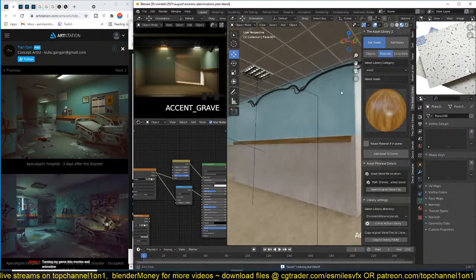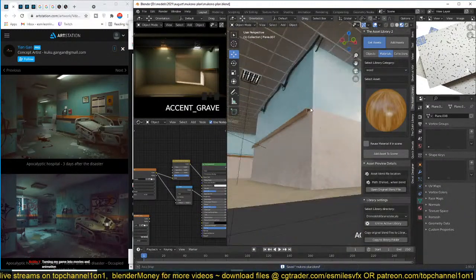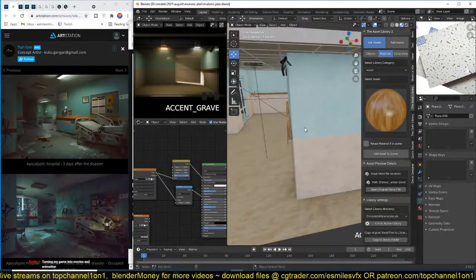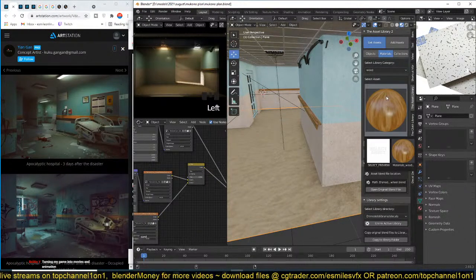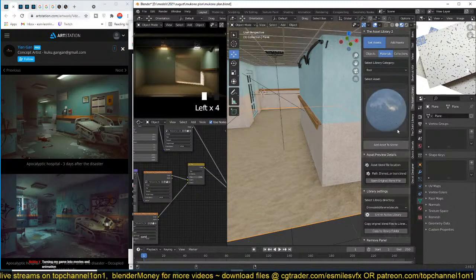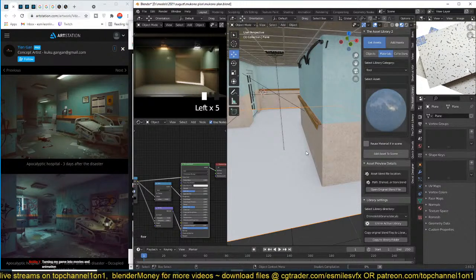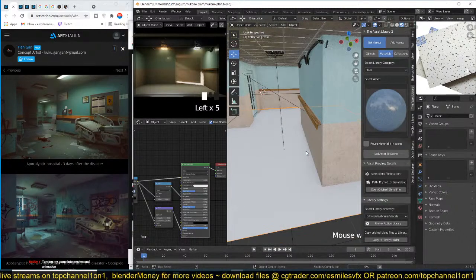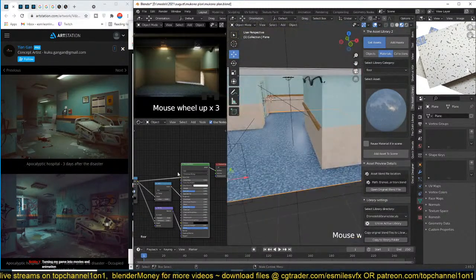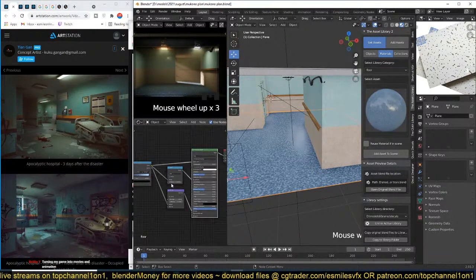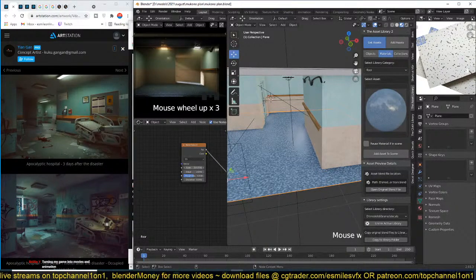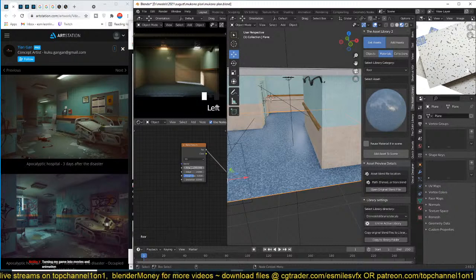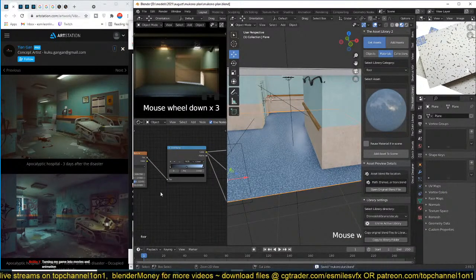So this is where we are at. I think I have a different floor material that I think I could use. Let's try this. Let me just scale this down a bit and make it a little bit old. Make it a little bit old.